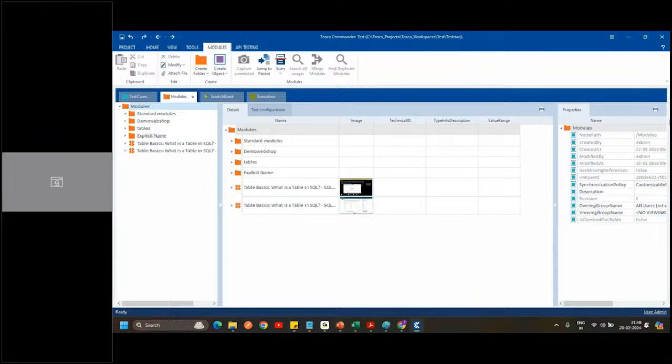So basically there are two kinds of framework in Tosca. One is the classic framework and the other is the T-box framework. I'll brief you about what the T-box framework is, and then I'll show you how this framework works, how we are going to capture the pages, and how we are going to start our test case journey with Tosca. Okay, so, how do I start?